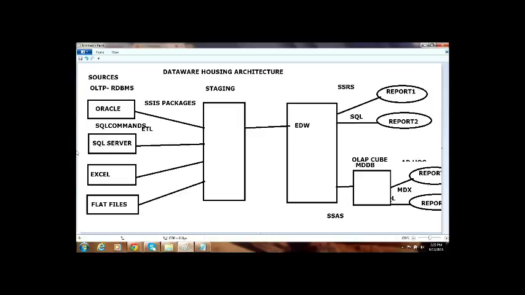The staging depends. Sometimes staging may not be required in your case. In my current project, staging is not at all required for us for some reports. So directly I can point to the database, fetch the data directly from Excel files or flat files or databases, and I can do the reporting. Directly I can go for SSRS reporting. But in most cases staging is required. That depends on the project.